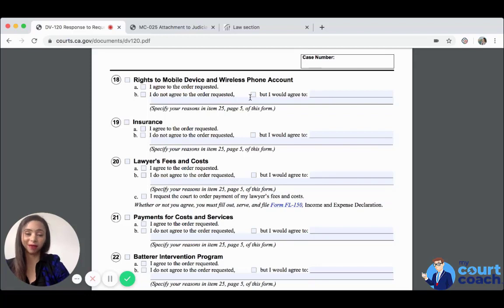If this is an account that is in fact in your name and you're okay with releasing the phone number and the mobile device, then you might as well go ahead and do it. But if you're not okay with it, then you're going to just say, I do not agree to the order requested. And if you have some alternative solution, then you could go ahead and propose it there.